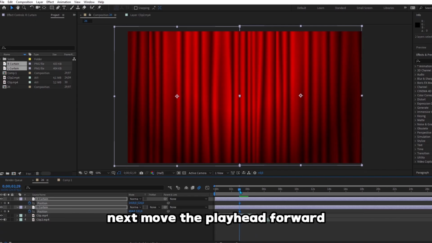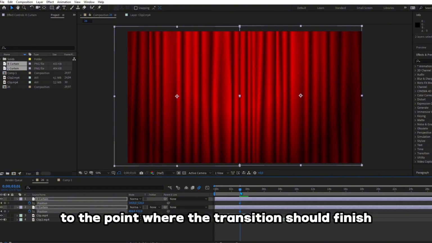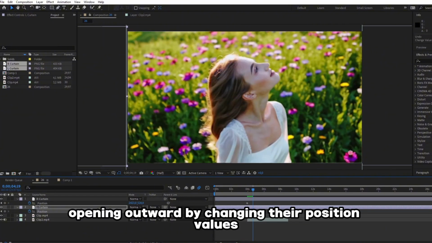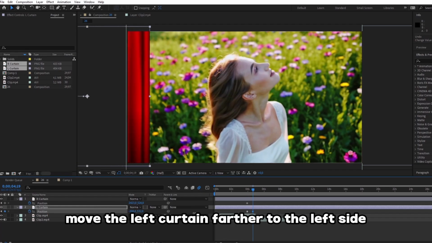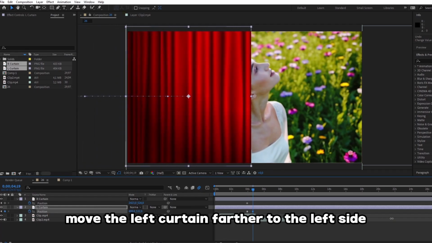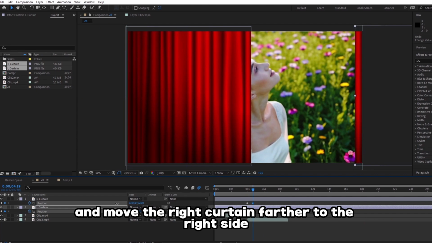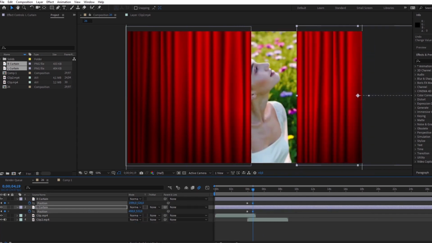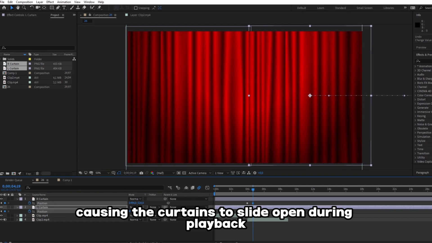Next, move the playhead forward to the point where the transition should finish. Animate both curtains opening outward by changing their position values. Move the left curtain farther to the left side, and move the right curtain farther to the right side. New keyframes will be created automatically, causing the curtains to slide open during playback.